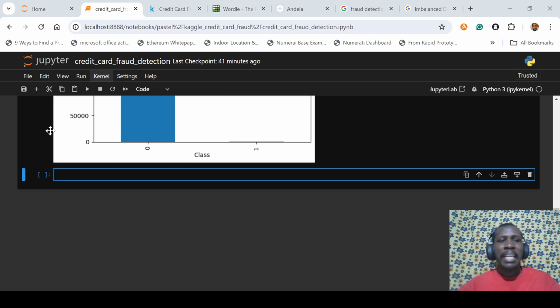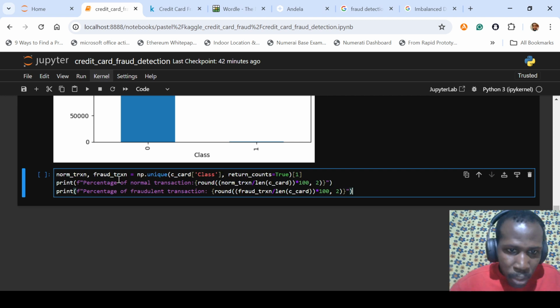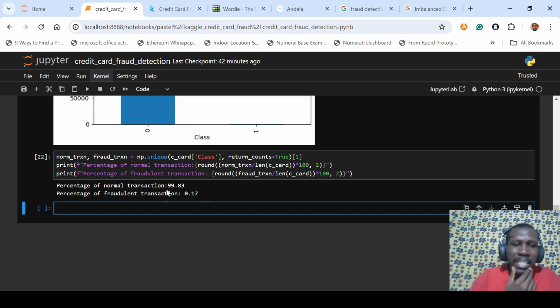If you want to see it in percentages, it's always good to have detailed information on what you're working on. You have seen it's imbalanced, but to what extent? What percentage do we have of genuine and fraudulent transactions? So we just run it. We have around 99.83% normal transactions and 0.17% fraudulent, which portrays the first idea we are talking about, that we're not going to work with it in this way.